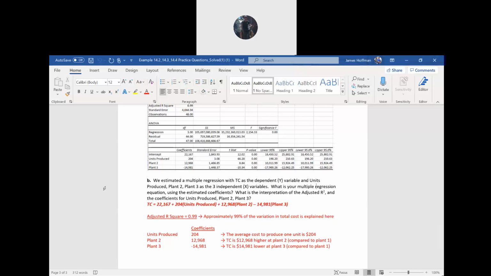And what's our equation using the estimated coefficients? And then let's interpret the R squared and the coefficients. All right, so again, just use the coefficients where total cost is the intercept, 12,167, plus the effect of units produced, 204 times units produced, plus the effect of plant 2, 12,968 times plant 2, minus the coefficient for plant 3, it's negative 14,981 times plant 3. So that's how you just write out the equation in full form with the coefficients you get from the summary output.